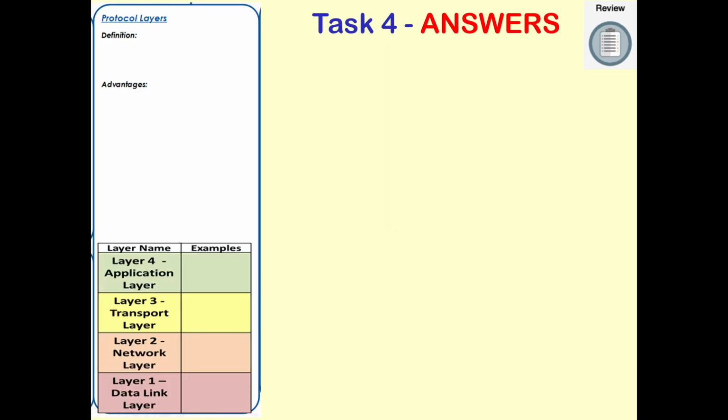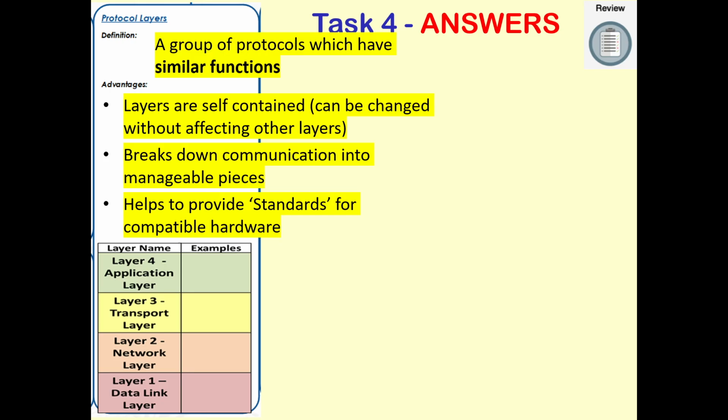Checking your answers. So very simply, what is a protocol layer? A group of protocols which have similar functions or similar jobs. Layers are self-contained. They can be changed without affecting the other layers. It breaks down communication into manageable pieces, so it's not such a massive job. And it helps to provide standards for compatible hardware. And the examples you could have there in the application layer, you could have HTTP, FTP, SMTP. Transport is TCP, network is IP, and the data link layer sending data is either Ethernet or potentially Wi-Fi if it's being sent wirelessly. Completing your sheet, please.